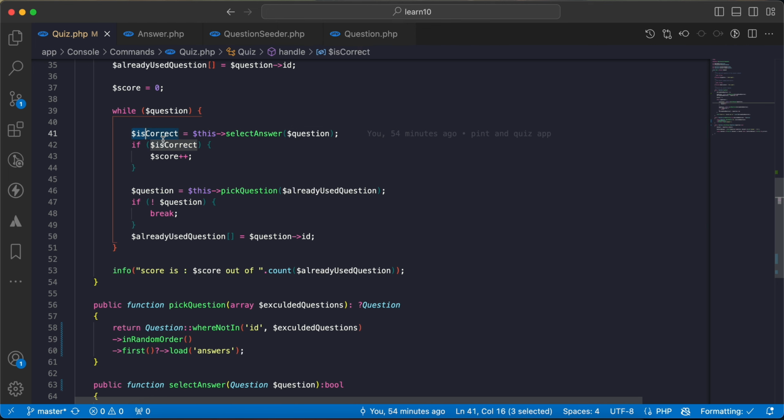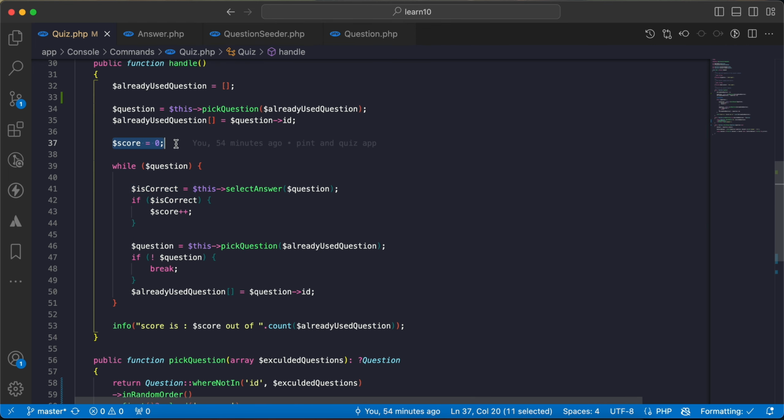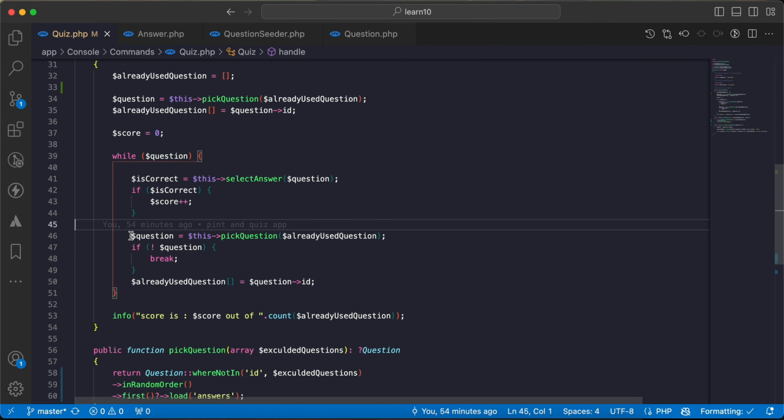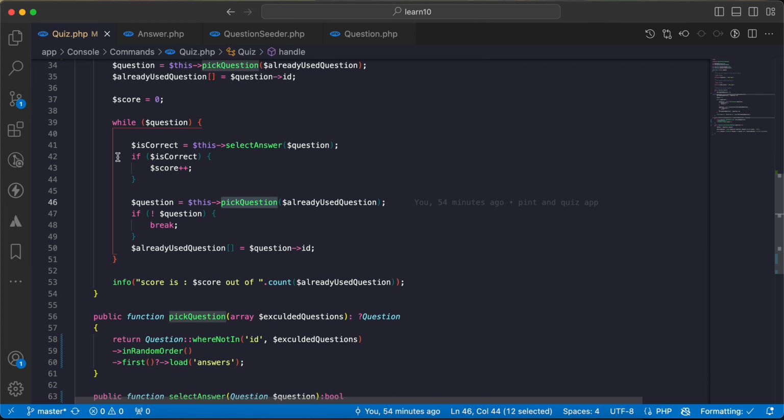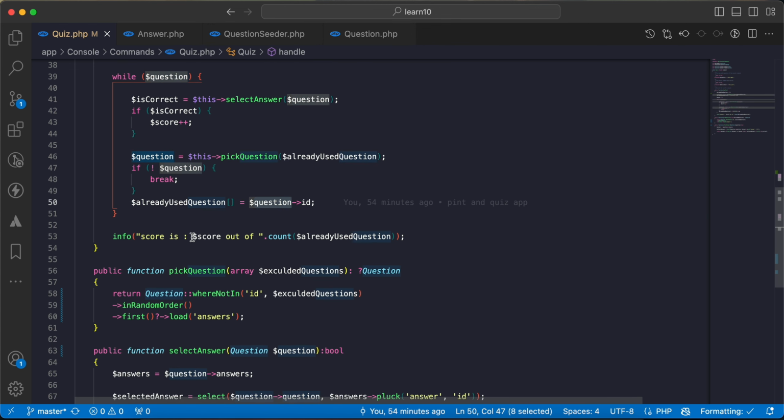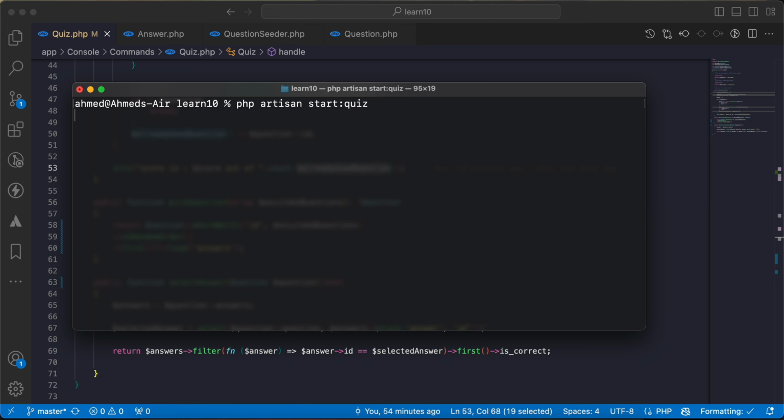And I'm saying if it's correct, increase the score, and then pick another question, and the while loop here again, if there is a question, it will continue fetching questions. After that, after consuming all questions or solving all questions, I am displaying the score out of the number of used questions. Let's try it here now.